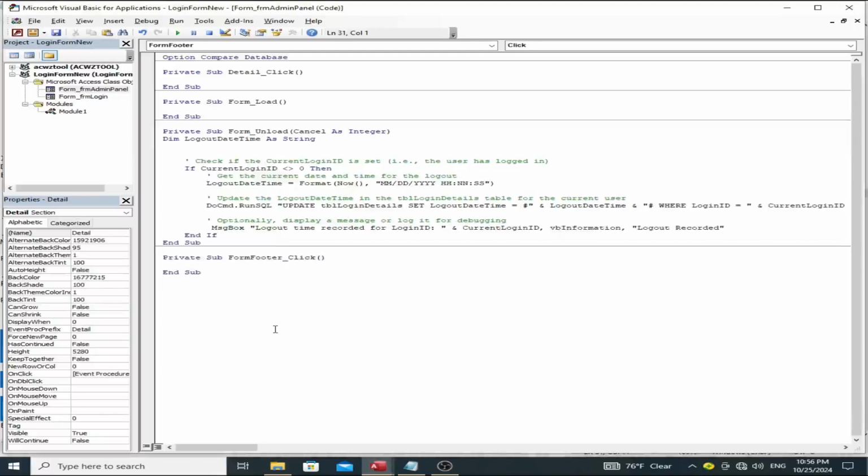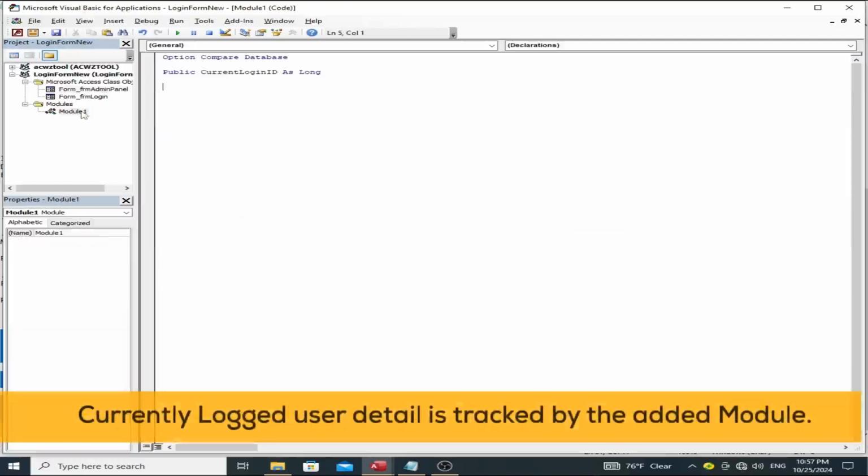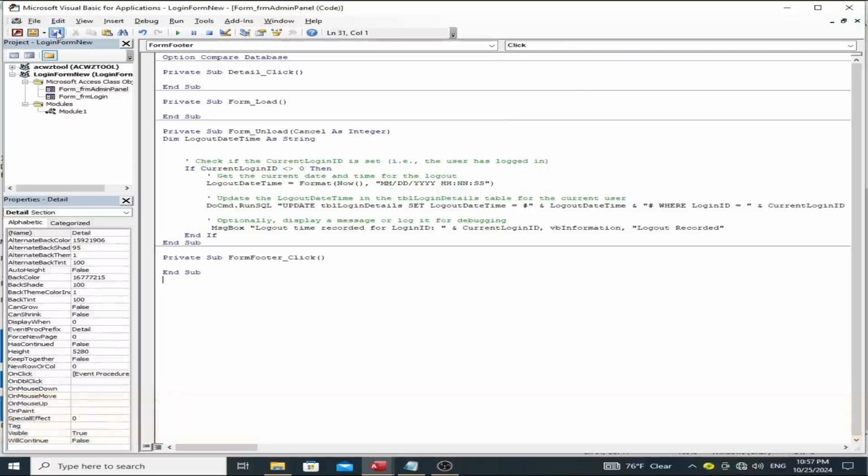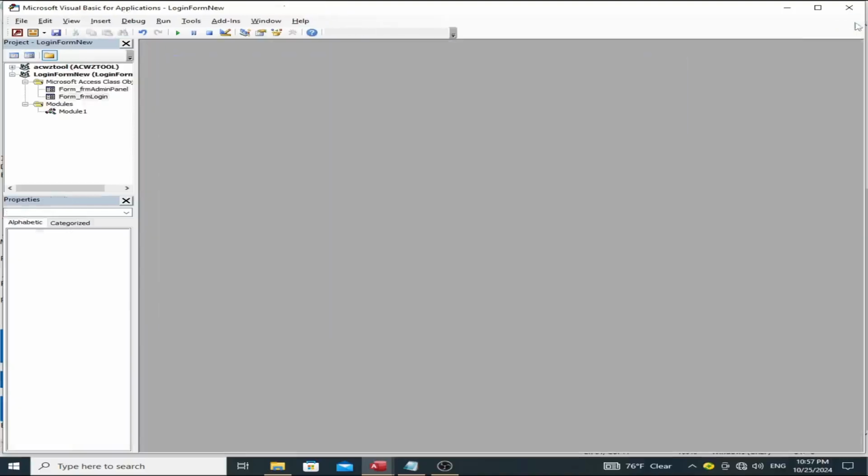By this method, when you close your admin panel or the admin form, then it will record the logout time. So here the current login ID is addressed by this module. You can see. That is why we declare a public variable under the module 1. It's helpful to identify the current login ID. Just save your code and close this set of codes and go to the Microsoft database again.